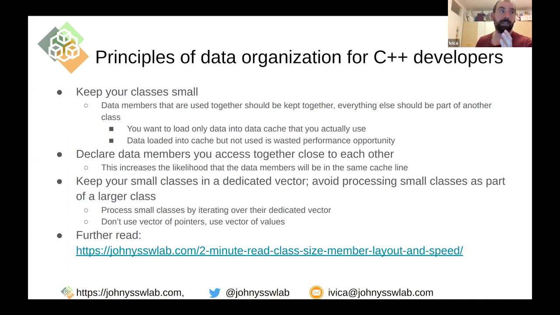If you have a dedicated vector, not a vector of pointers, but a vector of objects of a small class, you will see better performance. And when you're processing small objects, you will be iterating over the dedicated vector, not over the large vector that has a pointer to the small object. Don't use vector of pointers, use vector of values.